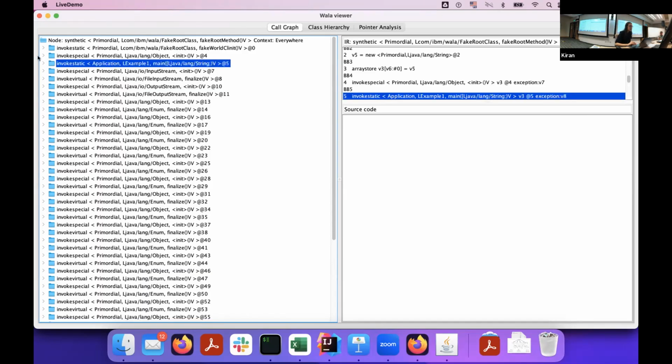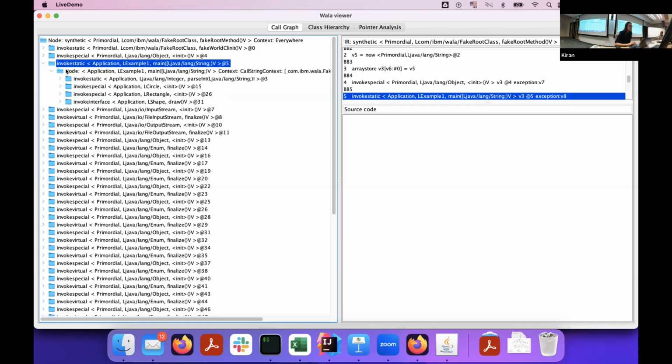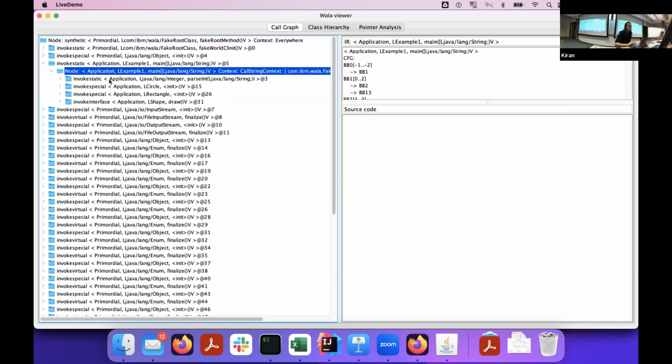And here, for example, I have my main method, and then you can see the main node, and all the instructions inside that method. And then you can see all the invocations that occur inside that method. For example, an invocation to the parseInt method, which is static, and also the constructors of the circle and rectangle, and also to the draw method. If we look at the draw method in here, as you can see, there are two possible dispatches, one from the circle class and another one from the rectangle class.